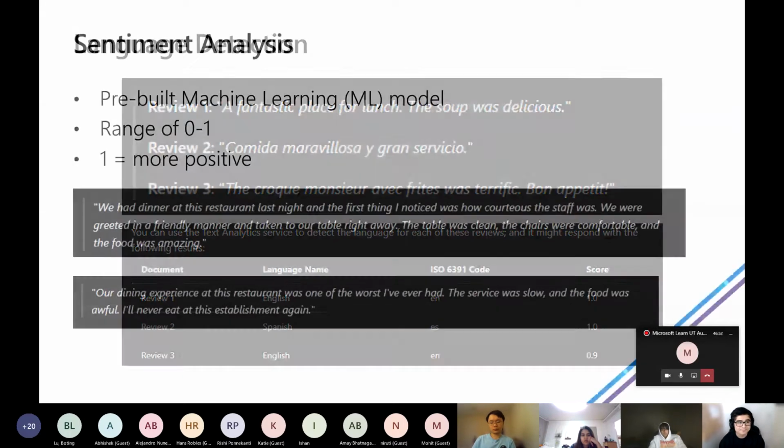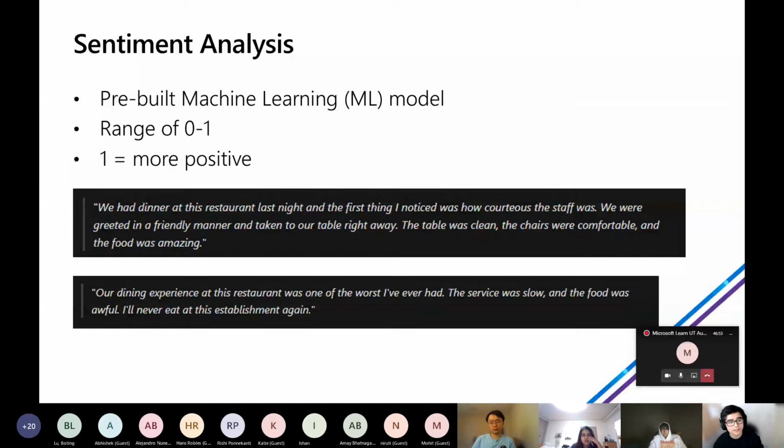So yeah, and this is the sentiment analysis. This is what it looks like if you have an example of high sentiment, which is going to be closer to 1. That's the first paragraph, right? It looks like a lot of positive words in there.